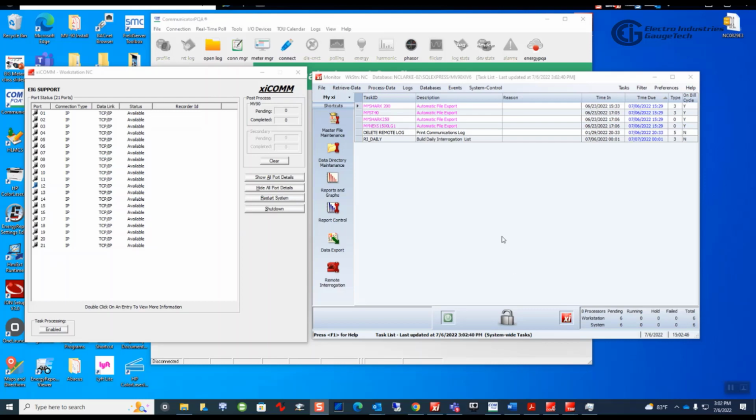I'm the Tech Support Manager, Electro Industries Gauge Tech, and today I will be demonstrating how to set up MV90 records for Nexus 1500, 1450, Shark 270, and if we have time, a Shark 200.